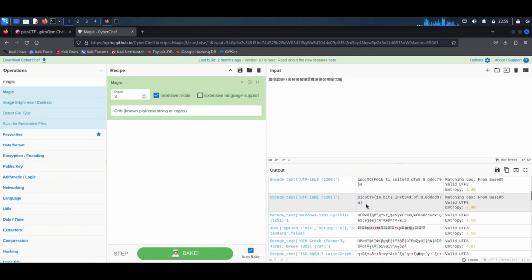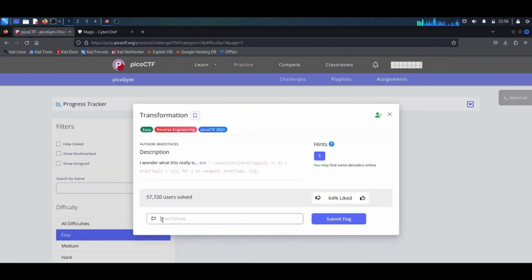And here we found our flag. Copy it. Paste and submit.